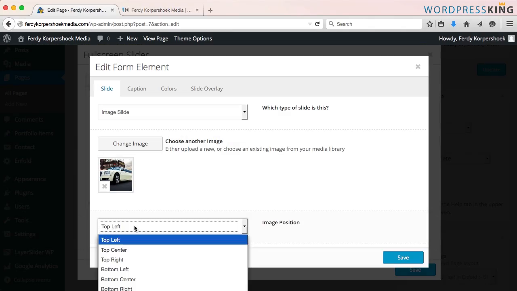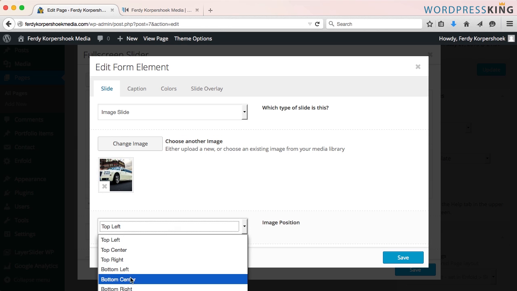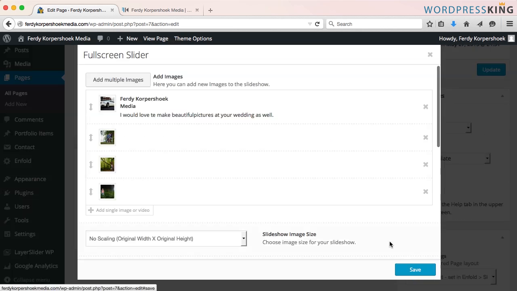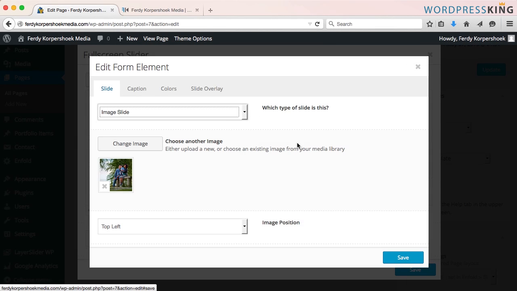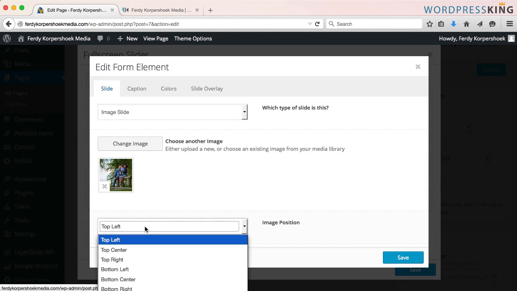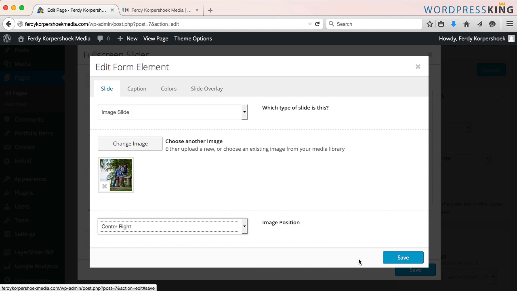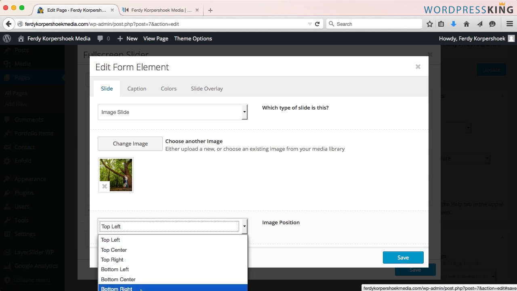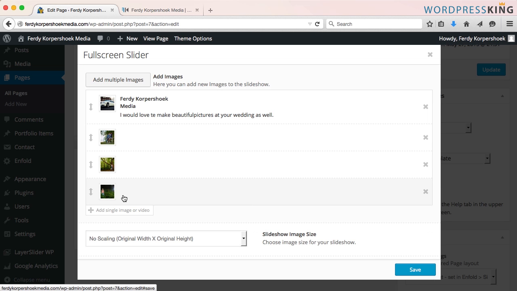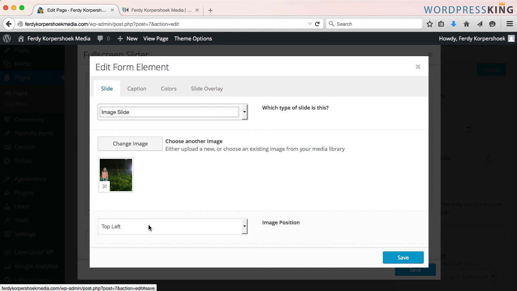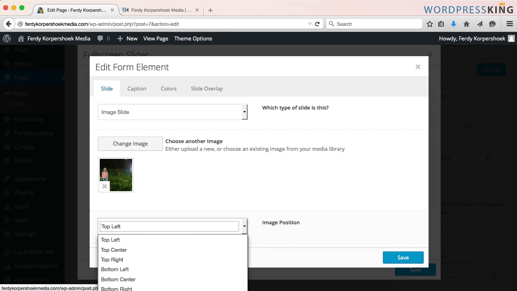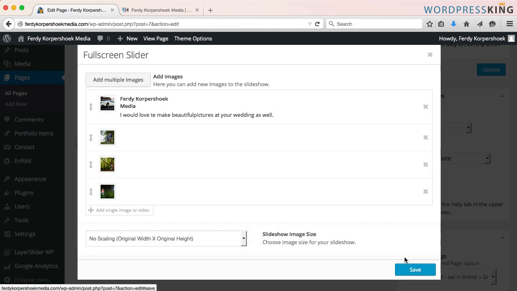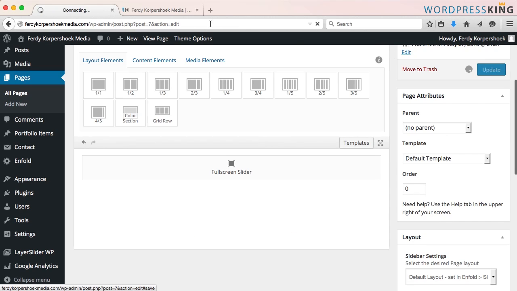So I say the bride and the groom are at the right, so I say center right, I save it. Over here, they are also center right, save it. Over here, they are right at the bottom, save it. And over here, she is left in the center. Center left. Update it.